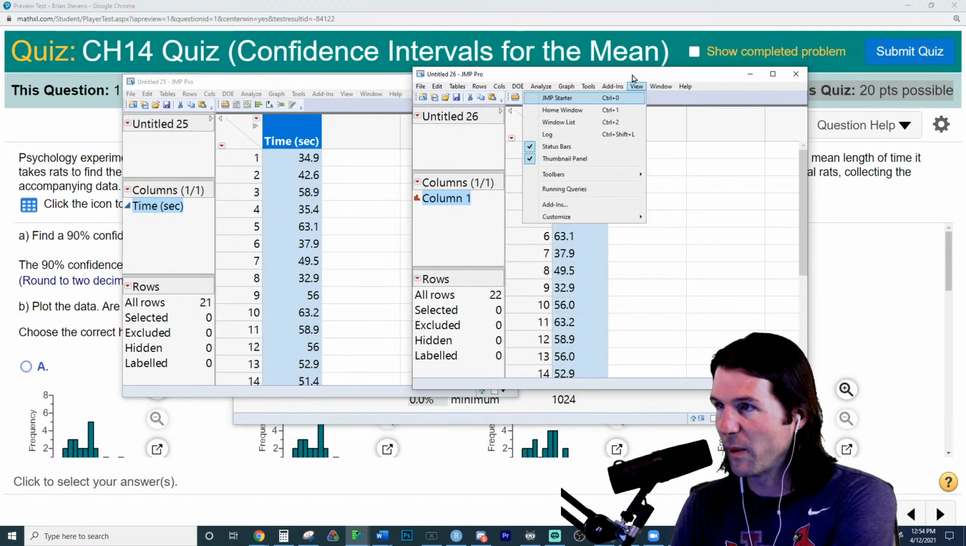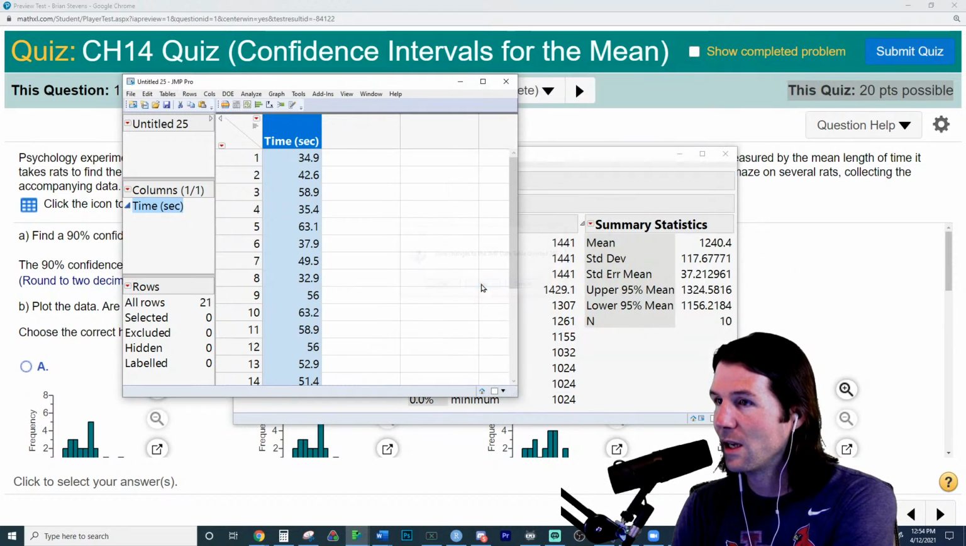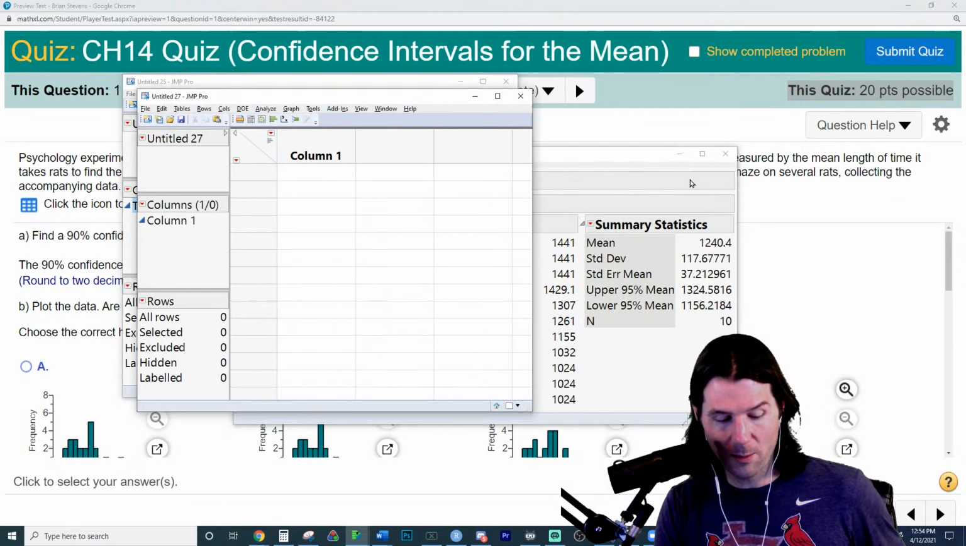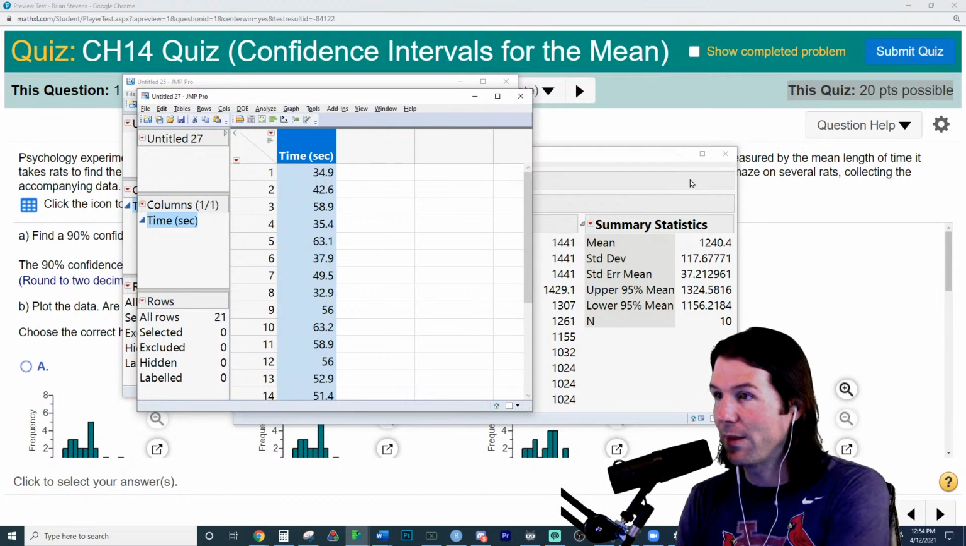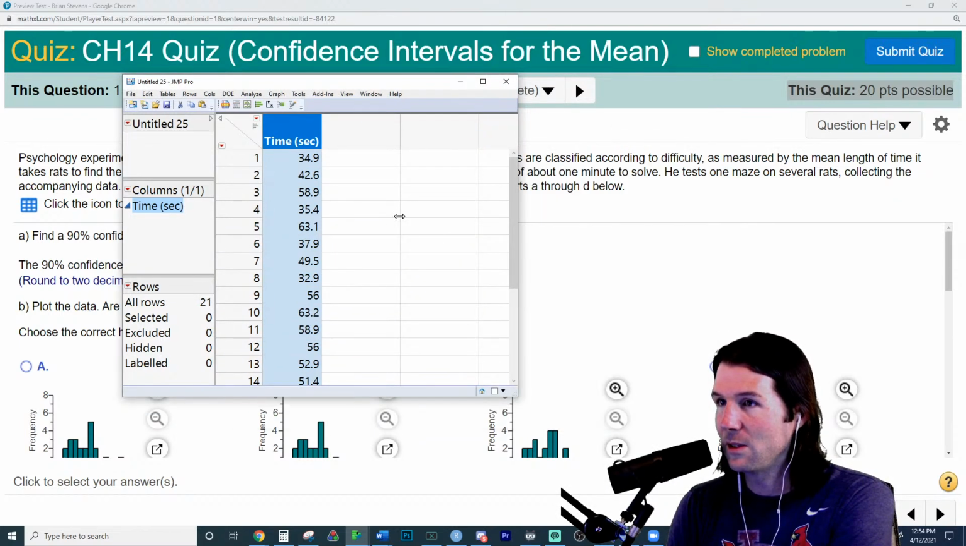There is a way to fix it if you make this mistake, but it's more work than just pasting with column names. So paste with column names, and you'll see that this is blue. If this is not blue, it was done improperly. Start over and paste with column names by opening up a new data table and then pasting with column names. And that is how to properly do this right here. So we have the data pasted into JMP right here.